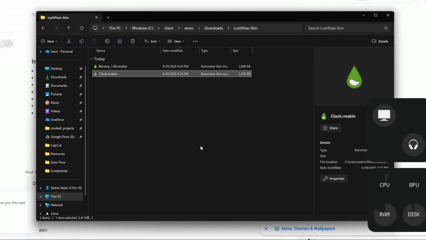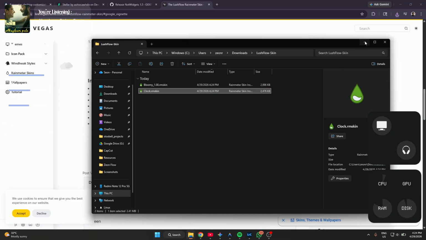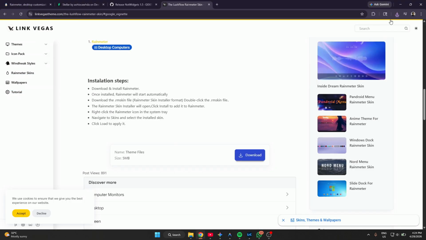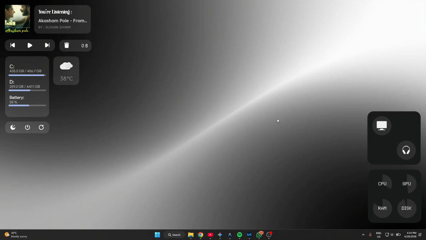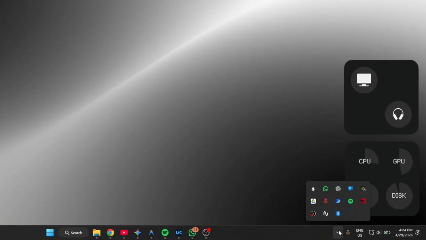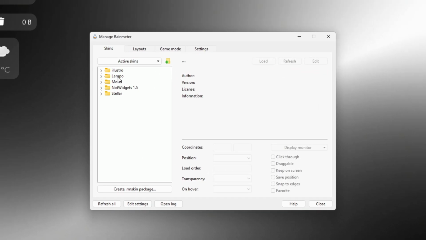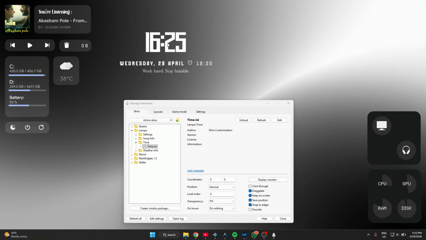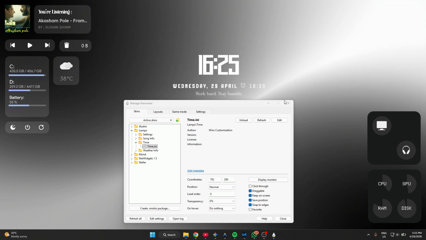If it doesn't pop up on your screen right away, don't worry. Just jump back into your Rainmeter Manager like we did before. Look for the Lampo folder, open up Time, select the skin file, and hit Load. Once the clock is loaded, just drag it right into the center of your screen.